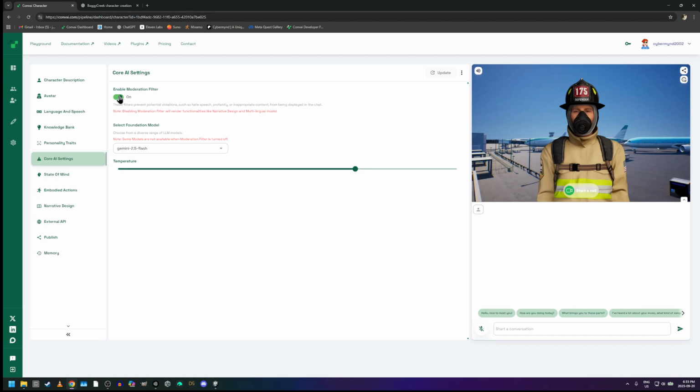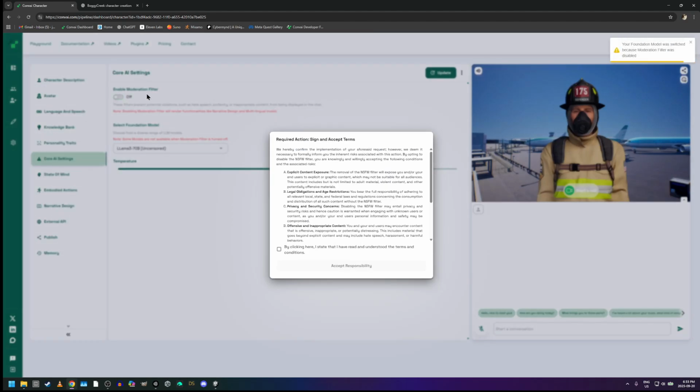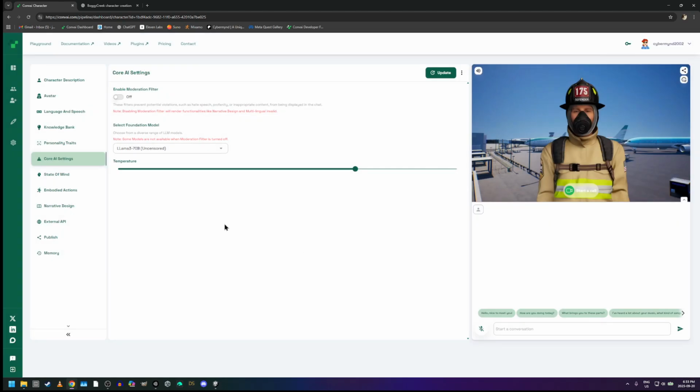However, if you want the more spicy voices, or LLMs I should say, you have to turn off the moderation filter. It'll bring up this disclaimer. You have to accept responsibility. I know everybody hates that, but then it'll bring up the uncensored Llama 370B, and that's the one that allows the LLM to swear and explore areas which the normal LLM will not. So you can set that, and as usual, just hit update.